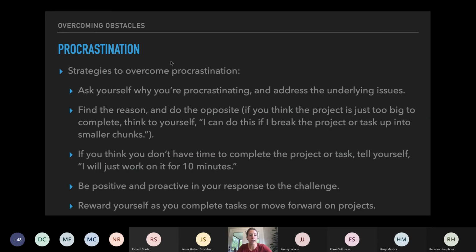Some additional strategies: ask yourself why you're procrastinating and address the underlying issues. Try to get a little deep with it. Find the reason and then do the opposite. So if you think that the project is too big to complete, you can think to yourself, "I can do this if I break the project or task up into smaller chunks." If you think you don't have time to complete the project or task, try telling yourself, "I will just work on it for 10 minutes." Try to be positive and proactive, and also reward yourself as you complete tasks or move forward on projects. We talked about this idea of rewarding yourself earlier, but it really can help you hold yourself accountable, stay on track, keep moving forward in the process.